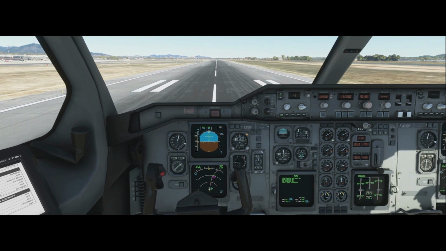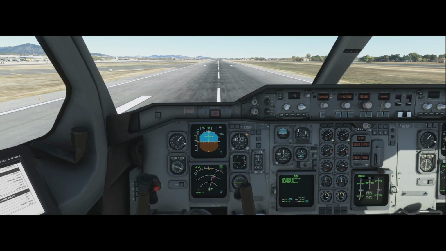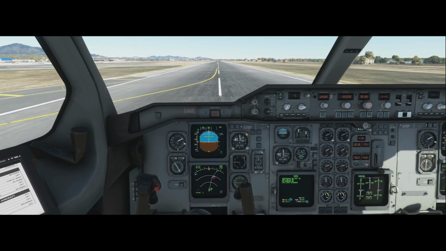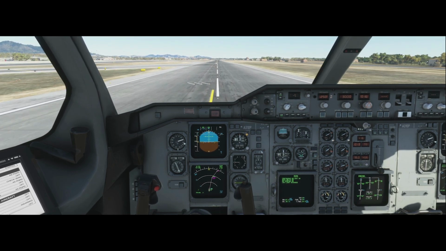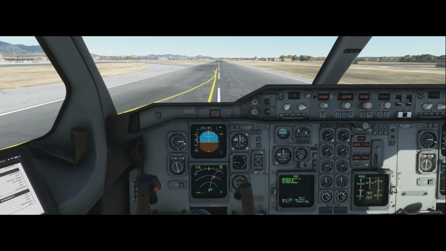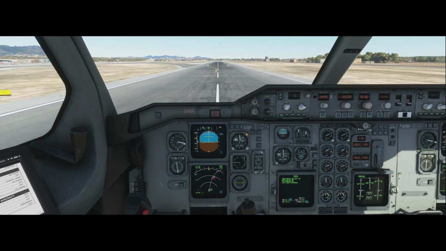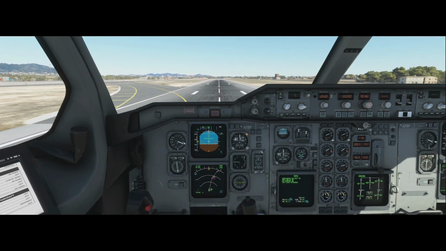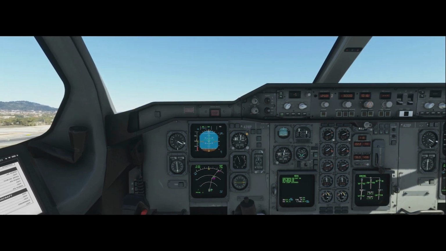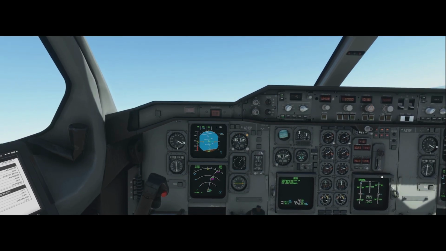So above 80 knots, slowly starting to release back pressure to be neutral by 100 knots. 100 knots. V1, rotate. Positive climb, gear up. Gear up, follow the flight directors.